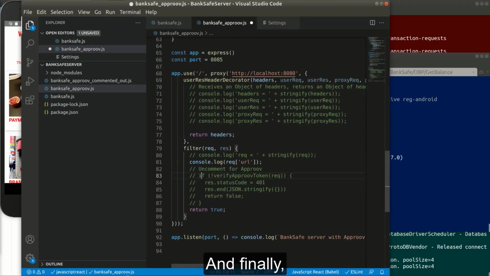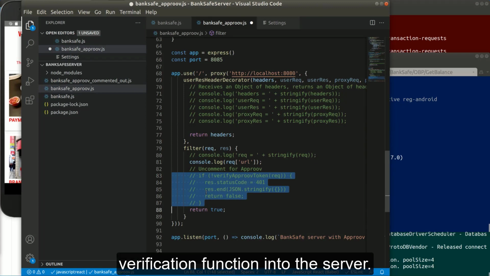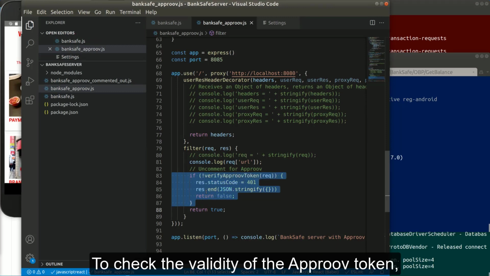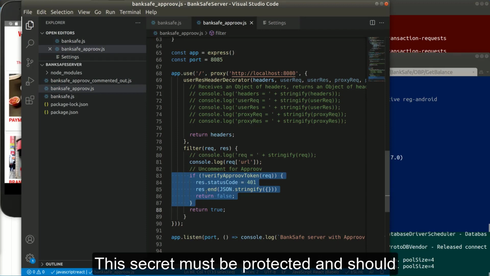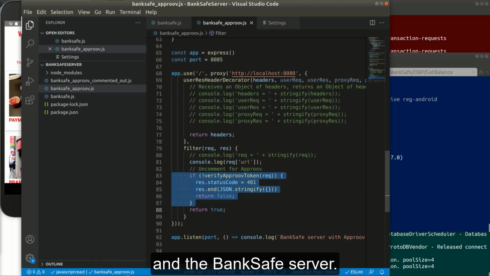And finally, we need to put a call to the verification function into the server. We do this here using a filter. To check the validity of the Approov token, we also need to specify the correct token secret to use. This secret must be protected and should only be known to the Approov service and the BankSafe server. We retrieved this from Approov using the CLI.